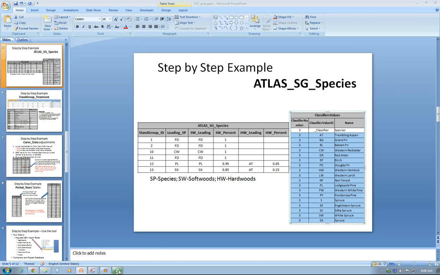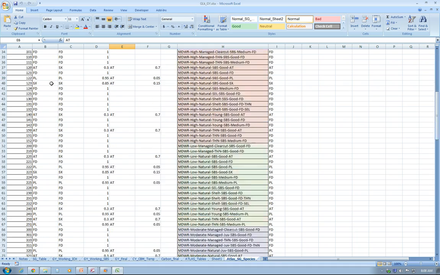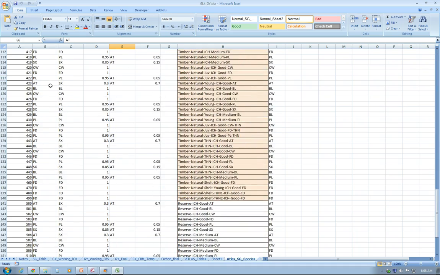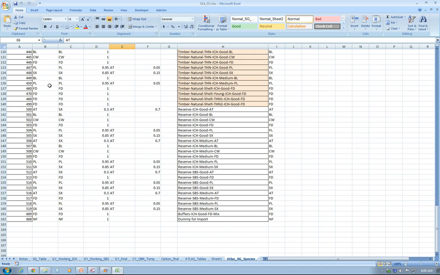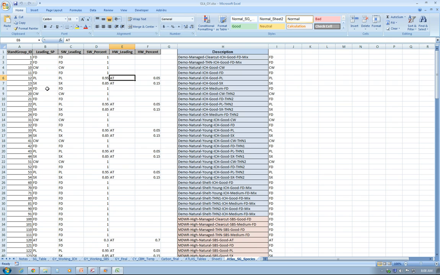So I have manually built this table. It's a bit of work, especially if you have a huge list of stand groups, like in this particular case, where I have 162 stand groups that I've been working with. It's not a big area, but it's a complex piece of land, and I had lots of things going on, from thinnings to shelterwood systems to partial cuts and clear cuts and so on.